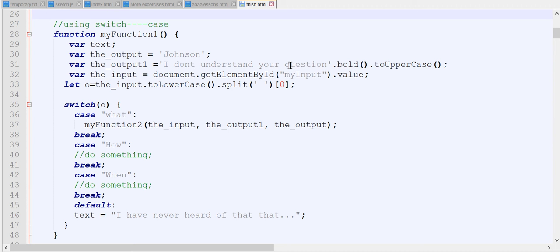The output one is, "I don't understand your question." That is what happens when you put a question different from the one we put before. Then the third one is the output. The output gets the value of your text box.